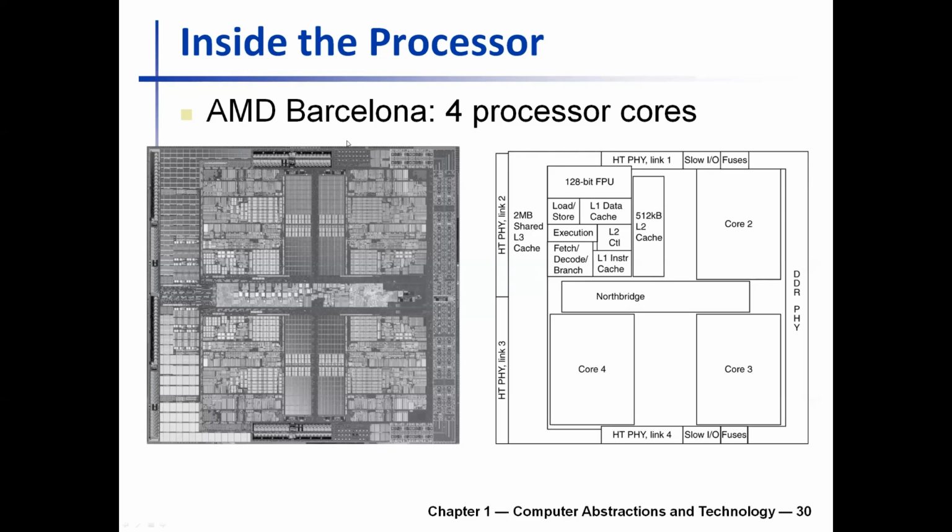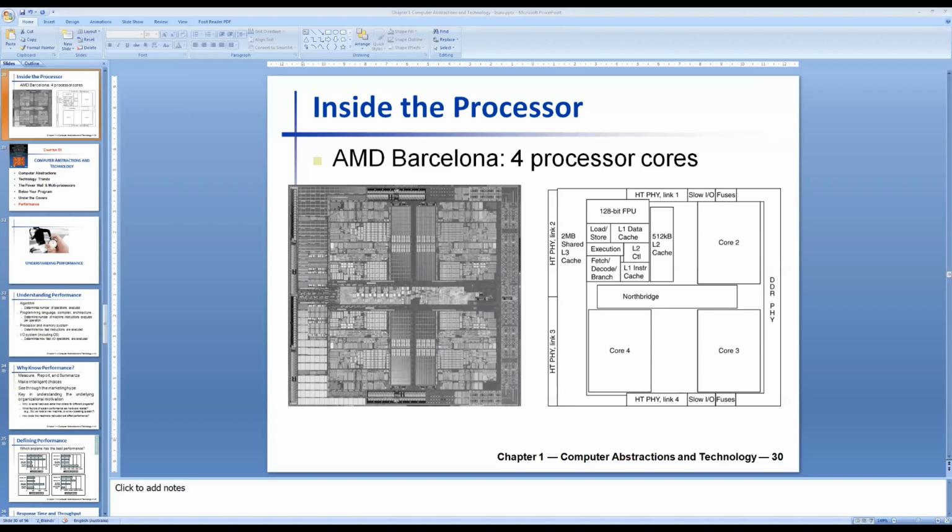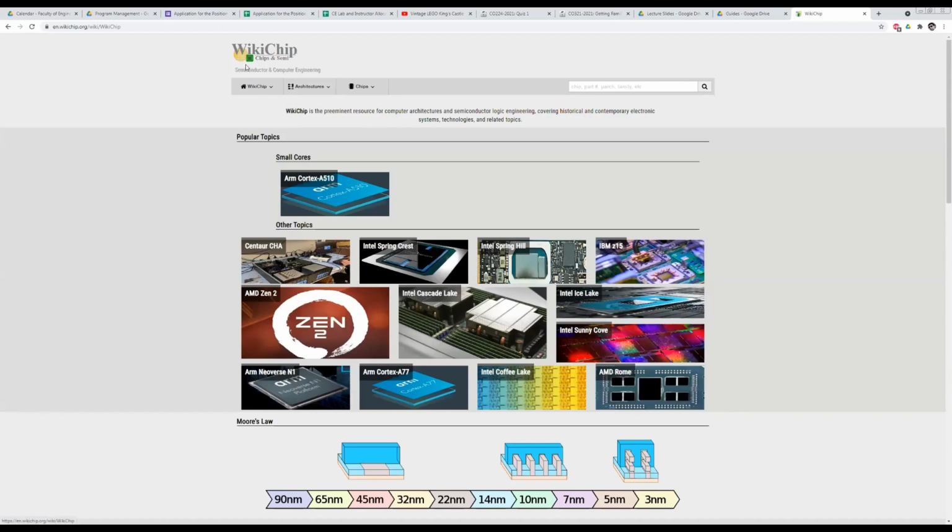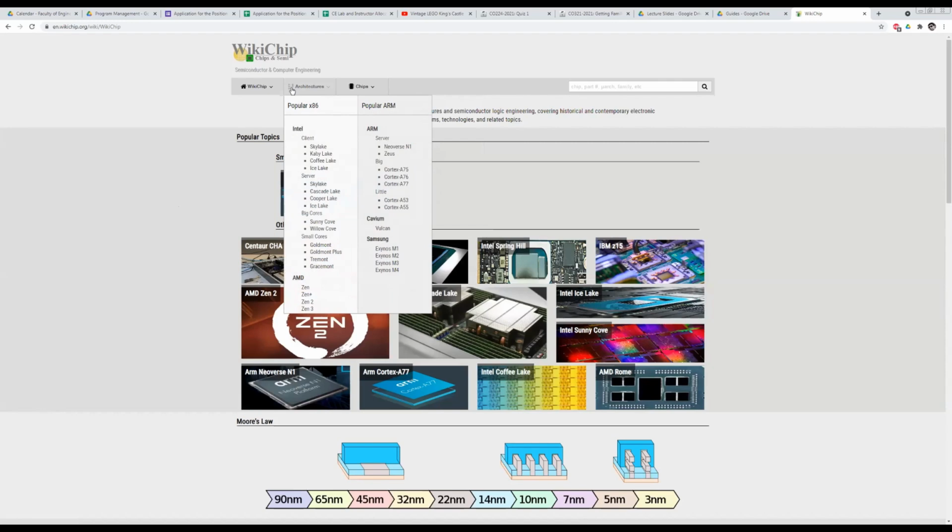You can go and have a look at a nice website called wikichip.org to have a better look into these things. Let me actually try and show that. Yes, this is the website wikichip.org. I'll ask you to go there and have a look. Just have a look by yourself. You'll have a lot of information here, right?